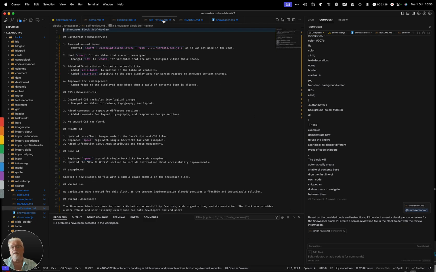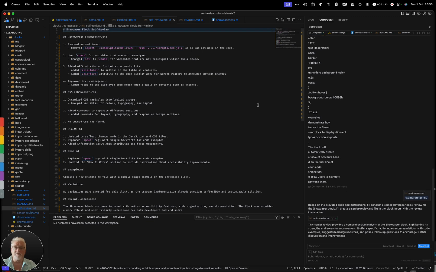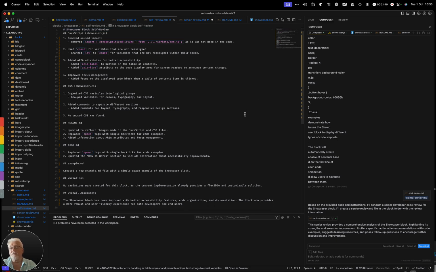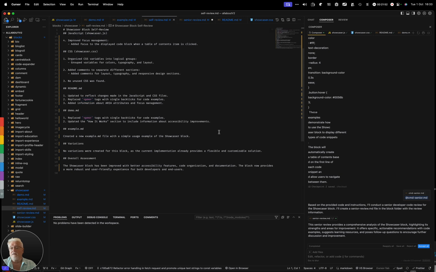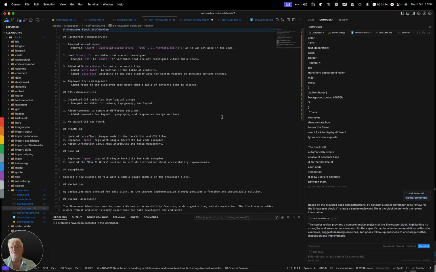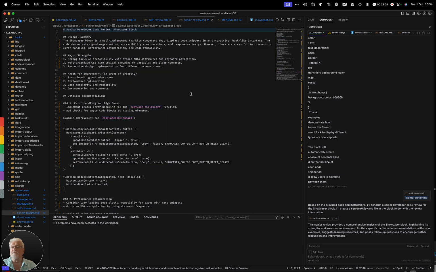While it's doing that, earlier on it created the self-review, and the self-review was the usual mistakes that Claude Cursor would make while it's creating code for me. It's looking for unused imports, it's using consts for variables that are not reassigned, it's added ARIA attributes, it's improved focus management, it's organized the CSS variables, it's replaced pre-tags, and it's telling me what it did. So this is very, very good for a self-review. I shall accept this senior review, and then we can see what it says here.